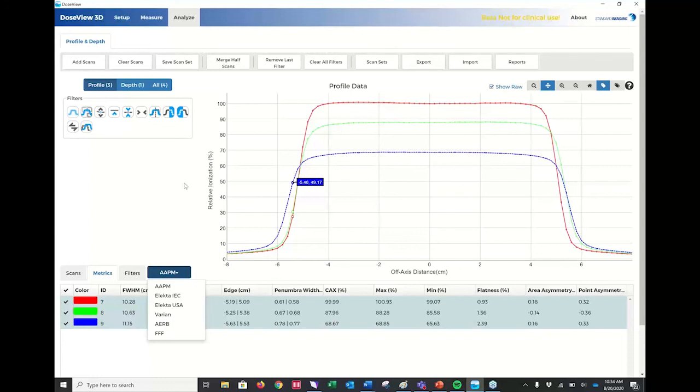So it gives you all the functionality. And like I said, this is just a very quick overview.